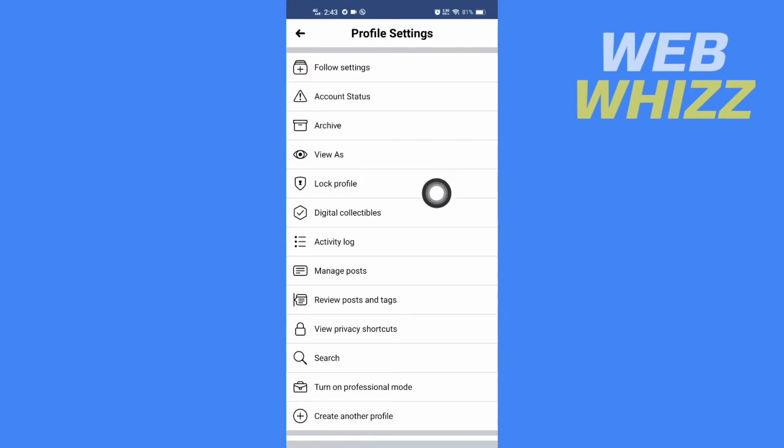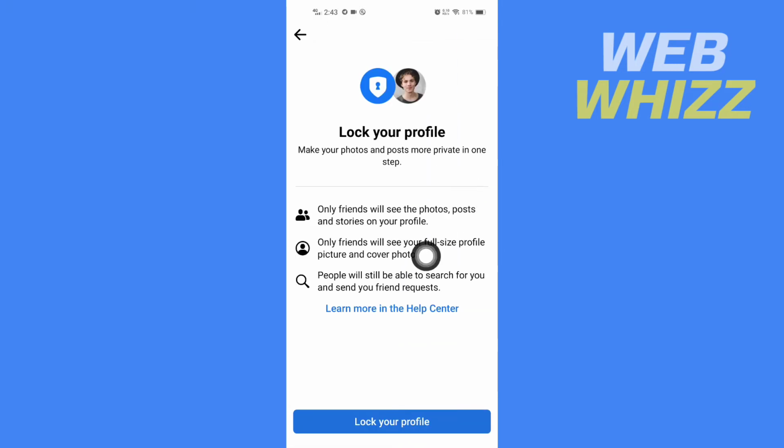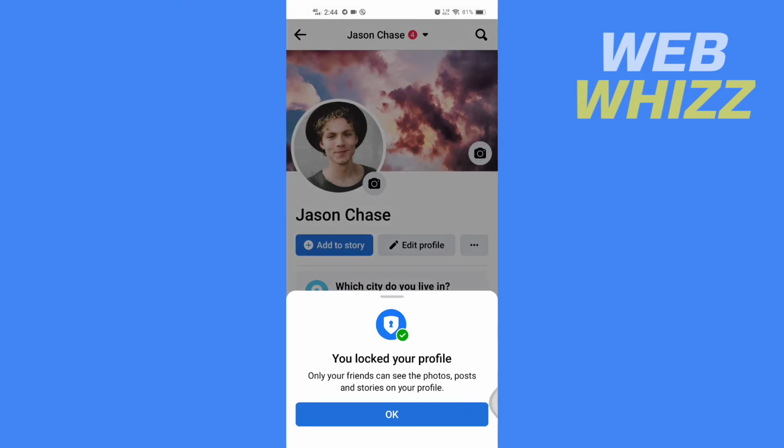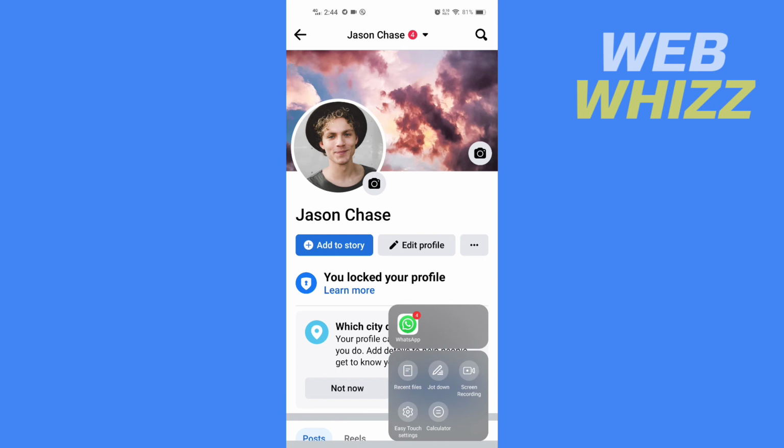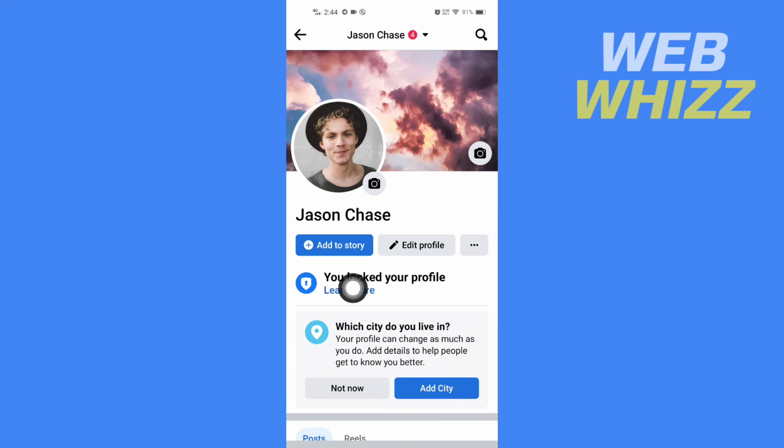Then here you will see lock profile. Tap on it, and here at the bottom tap on lock your profile, and tap on OK, and your profile will be locked. So this is how you can lock your profile on your Facebook app.